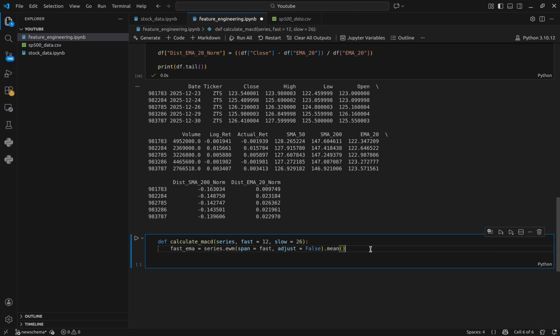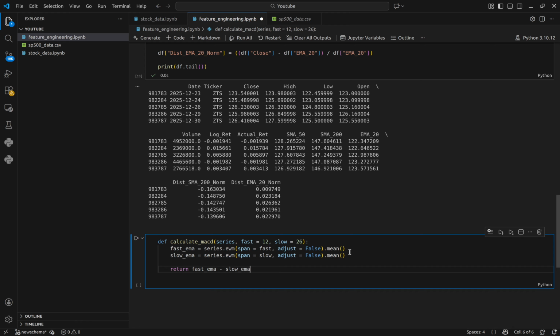And by copying this I will just get our slow EMA. It will be the same logic, but for the span we will just enter slow, and this will be the same function. And what we're going to return here is the series of fast EMA deducted by slow EMA. I will show you guys how to use this function in our data frame now. What we're going to do is we will use our data frame. We will start and have a new column called MACD.